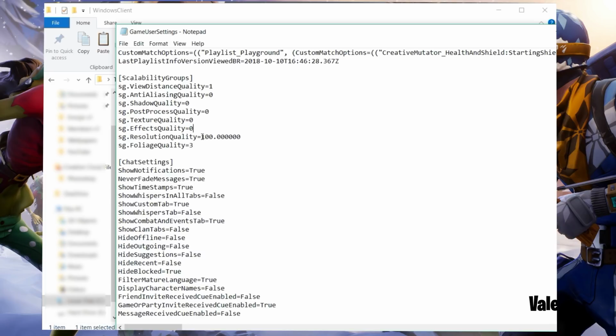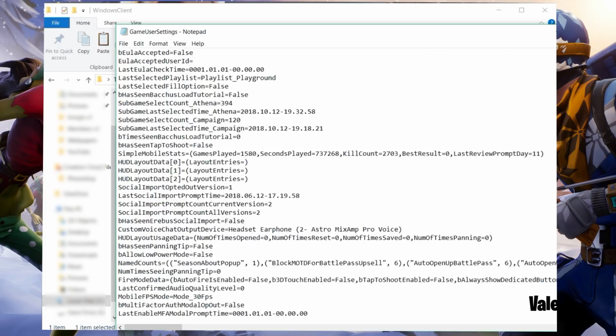and for resolution quality, you guys can choose numbers between 10 and 30. In this case, I'll use 25. And foliage quality, set that to 0. Now you guys just need to close and make sure to save your file.